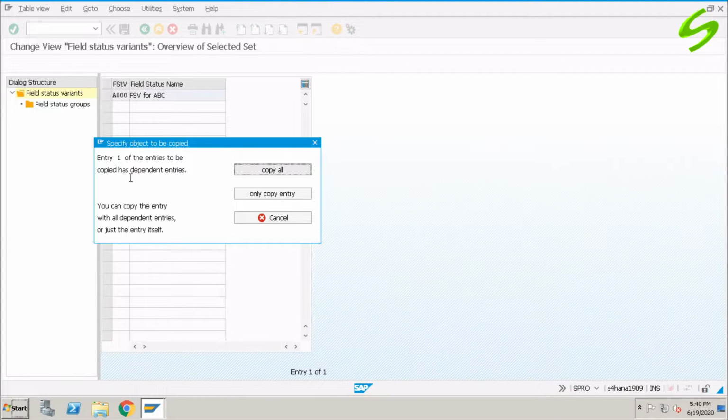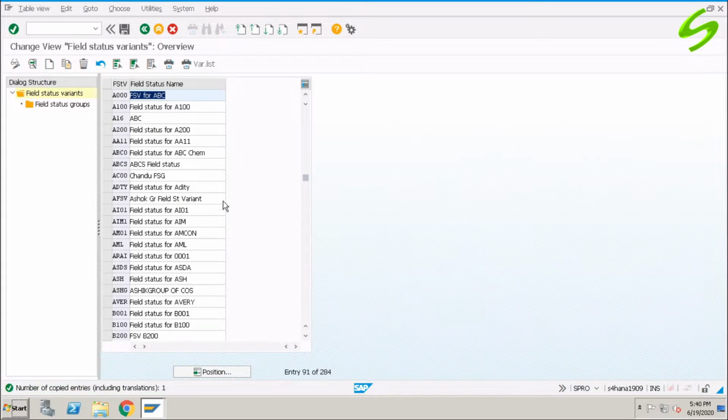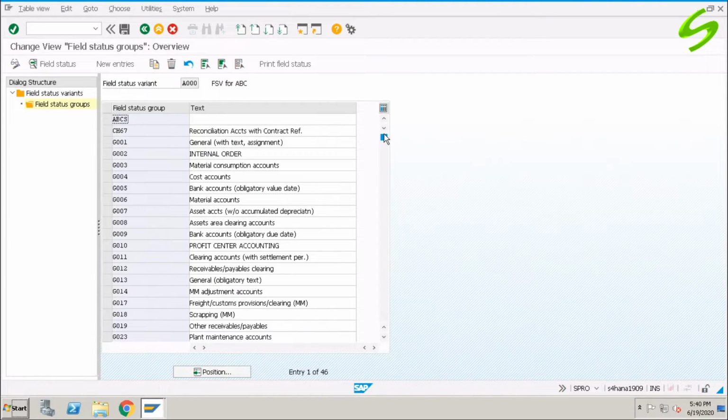Okay, now it will prompt us to copy all the entries within this field status variant. We'll say copy all. So all the 46 field status groups in this field status variant have been copied. Save. Now let's go into the field status variant and drill down to field status groups. All the field status groups in the reference field status variant have been copied.